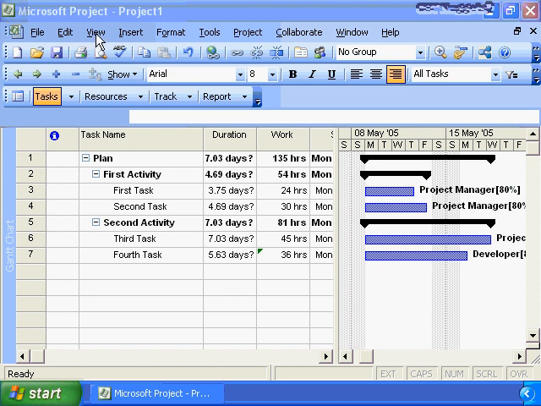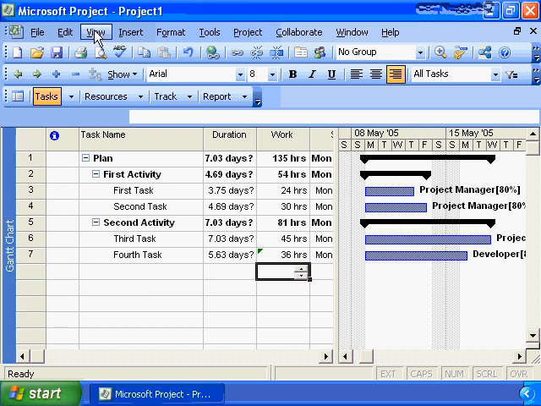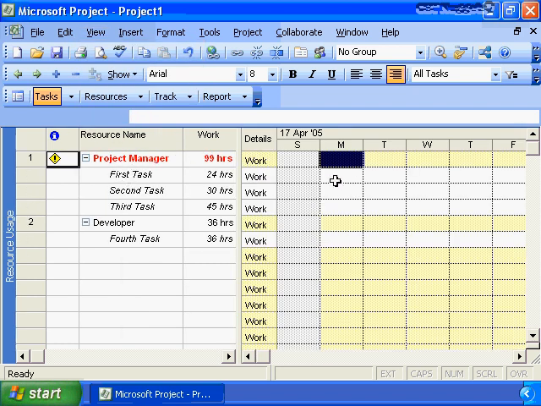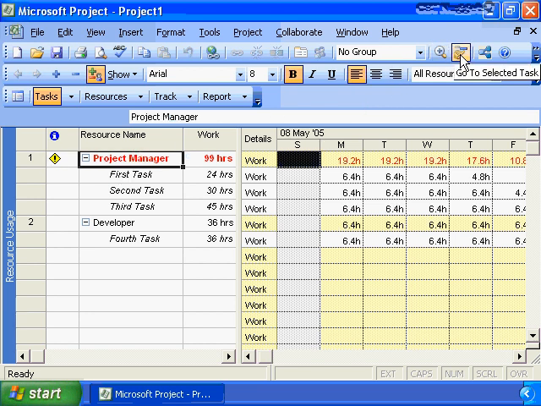In fact, if we were to go back to our view and do a view on resource usage, another view as defined by Microsoft Project, and look at our project manager, we're seeing we have a very overworked project manager. We're not very happy. We're working 19.2 hours every day. That's certainly not a position we want to be in. And that's again because Microsoft Project does not by default reschedule tasks as we're entering information.